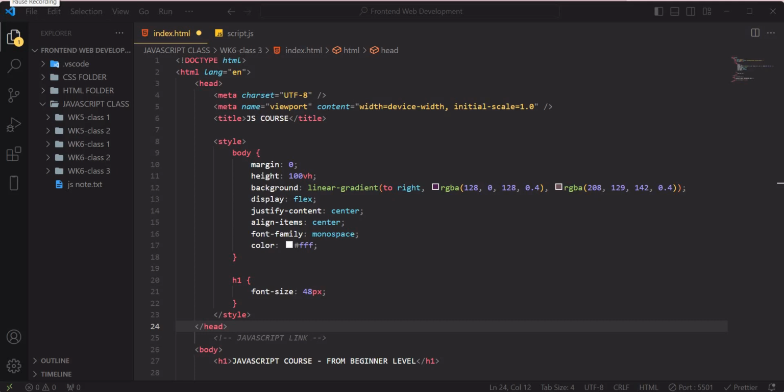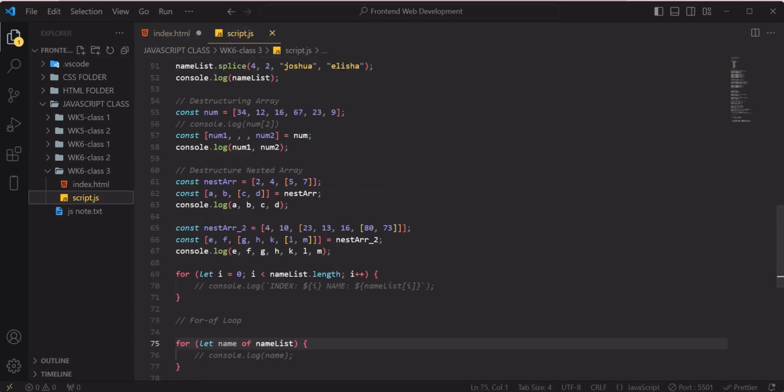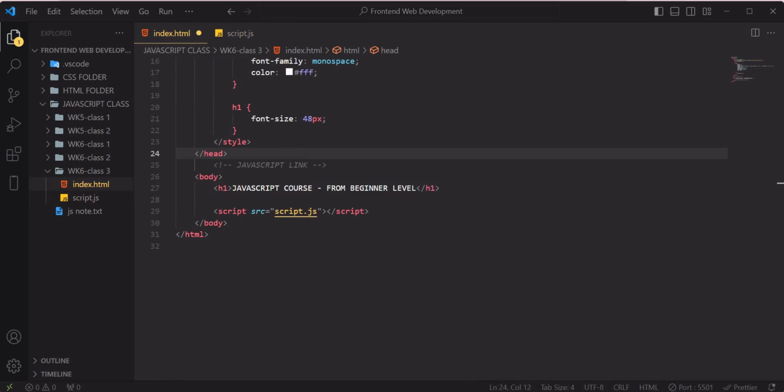In today's class, we are going to be looking at function and object. In our last class, we treated arrays and also the destructuring of arrays. We also treated for of loop, and I hope you haven't forgotten them. So in this class, and this is week 7 of our front-end web development training.